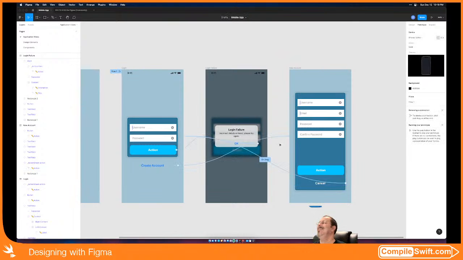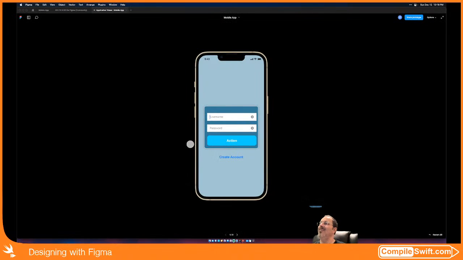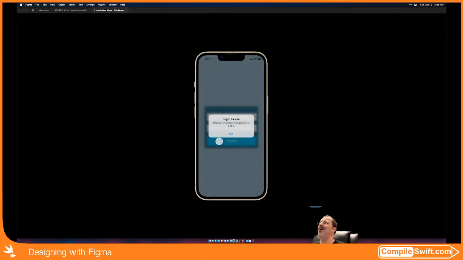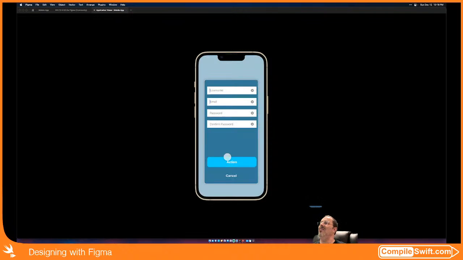Now I'm going to test it. Okay, go back to the login screen. When this goes to production, I hope it works. Otherwise, I'm going to hear Cocotype's voice in the back of my head saying, see? All right, so you click the action, login failure, try again. Okay, let's create a new account. Screen to create the new account. Action here won't do anything, right?